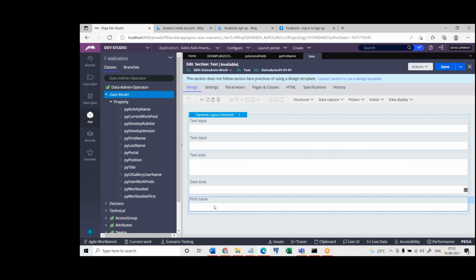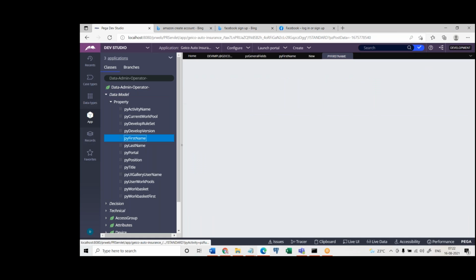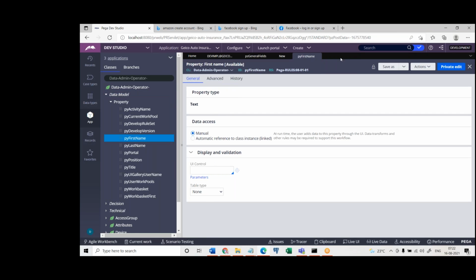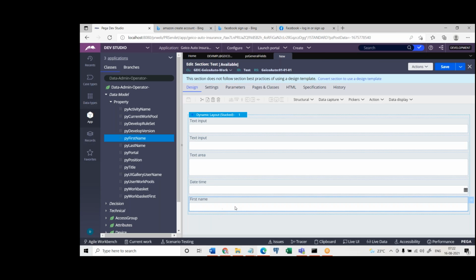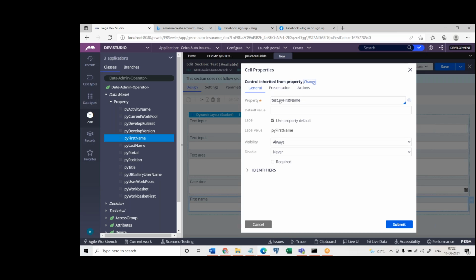And here it is automatically adding a control. If I open this py first name property, look here. Oh, this one is not defined. By default, it is taking text input. No problem. When you drag and drop the property, it automatically gets assigned to one property. Don't bother about this text and all. Just bother only about the property.